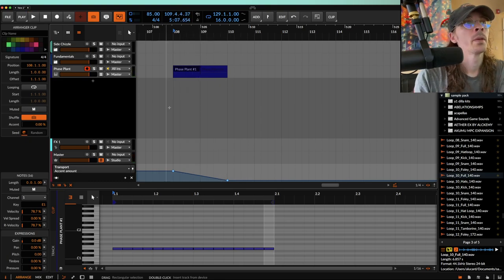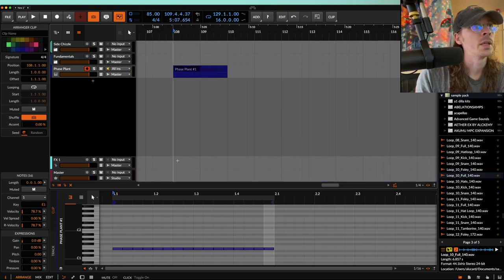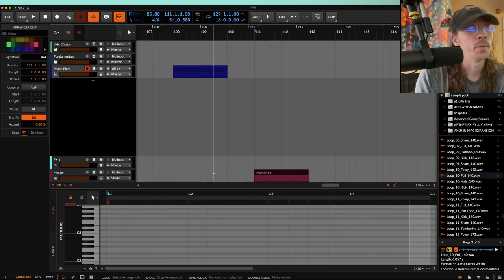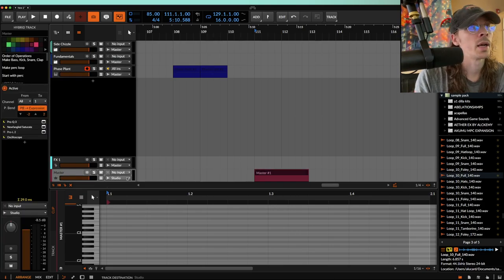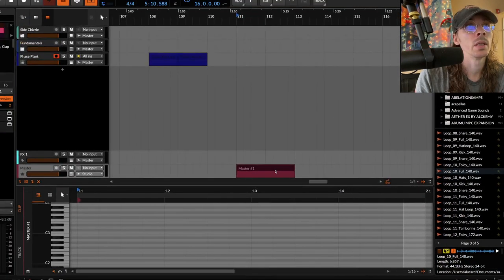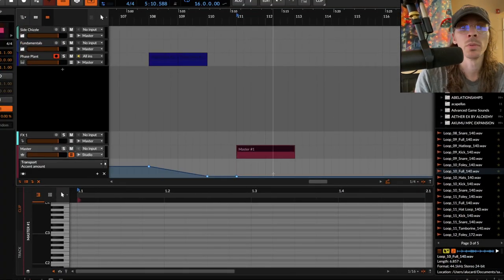Pretty neat. So one cool thing about Bitwig is the fact that you can actually create custom clips, or you can add clips onto any channel whatsoever. So if I were to double click on the master channel here, you can see that this comes up in maroon, and I can make this as long as I want to. Because of that, if this little tab right here is activated, that means that the automation that I apply to this is going to be applied to the clip.